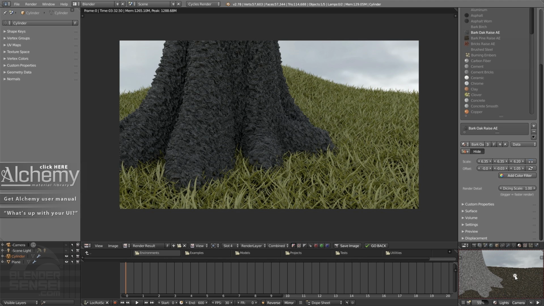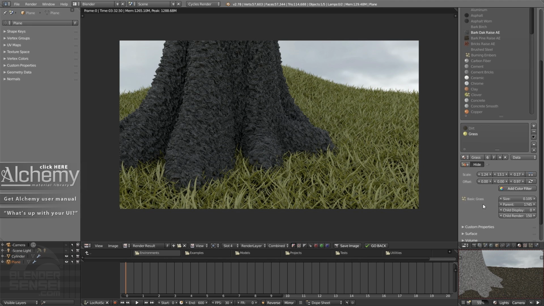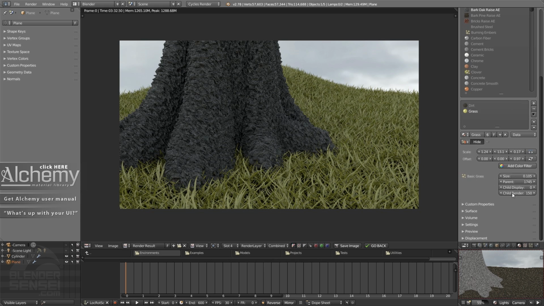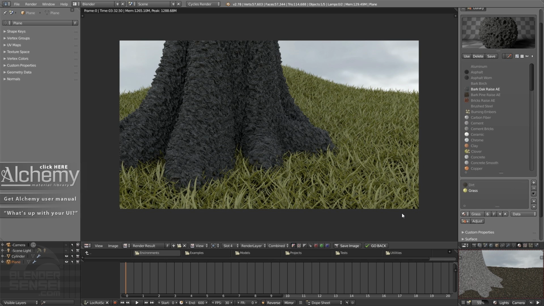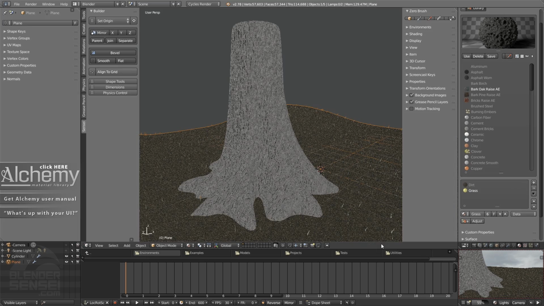Similar to, in the same way, if we click on this ground object, which has a particle material, we have these few little simple controls for the particle system. All right, so I'm going to go ahead and press hide there. And you could manually switch this to 3D view. If you have Sensei Format, just press go back.